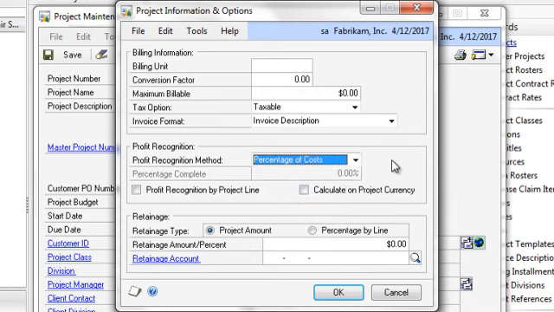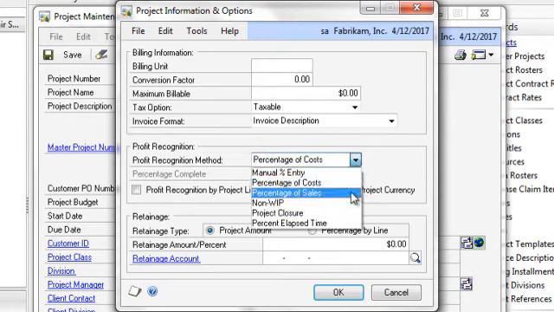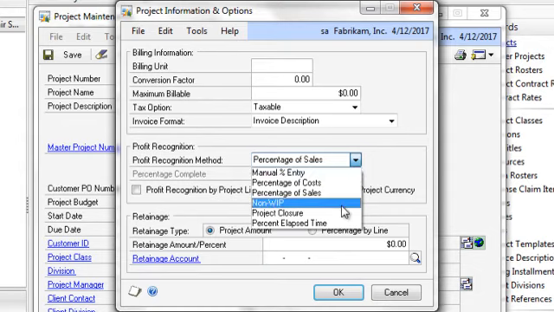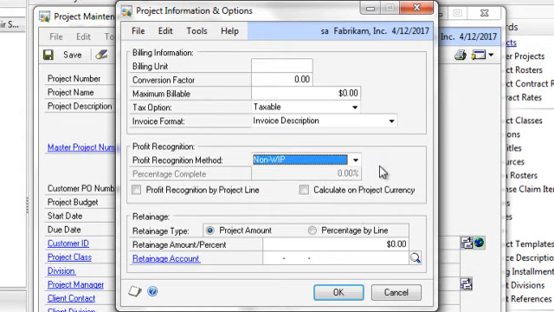Percent of cost is basically going to calculate all the costs associated with that project and determine what percent that is of what is on the estimate, and then use that percent on the sales side to capture that side of the revenue. Then just the opposite, percent of sales, it's going to calculate the percent of what you estimated sales against the actual sales, and then use that to determine the cost side as well. The non-WIP is when you're not using any profit rec.